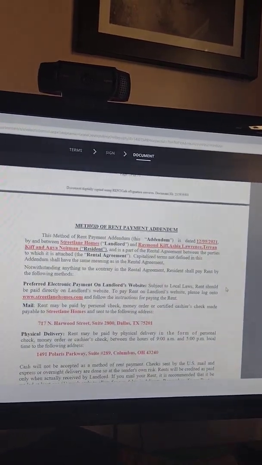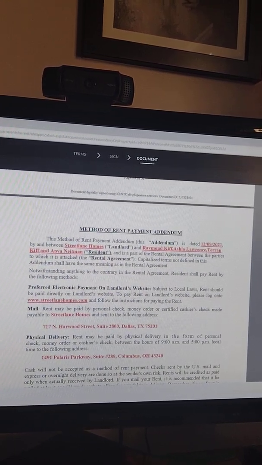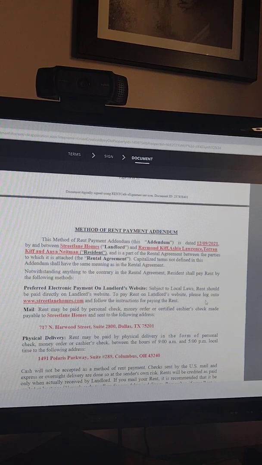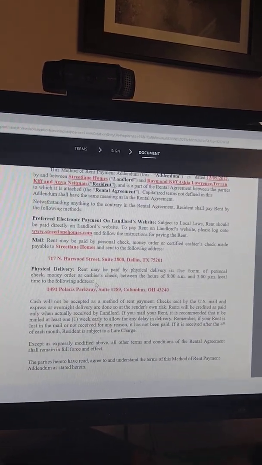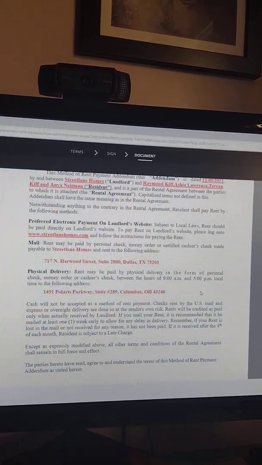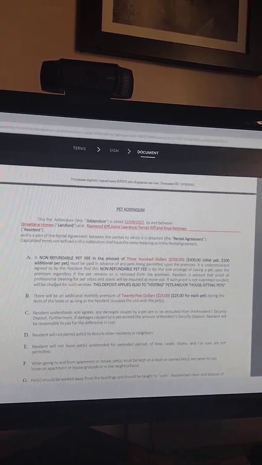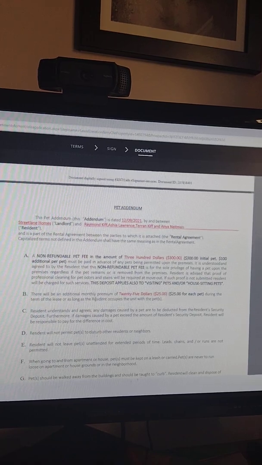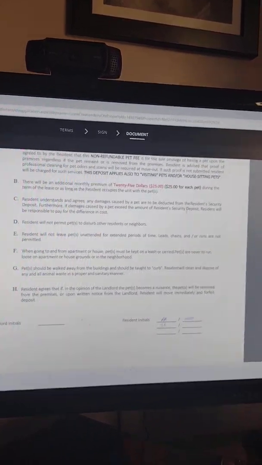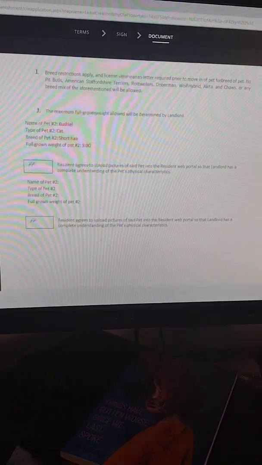Which is just rent and whatever. This is how we are paying rent. Their preferred method of payment is electronic. You can't physically deliver rent to this address, so we're just gonna pay it online. This is stuff about the pets. Deposit, additional 25 bucks a month. Pets will be taken care of properly. They're not going to run amok. This states that this is the pet. And that is the end of the lease.